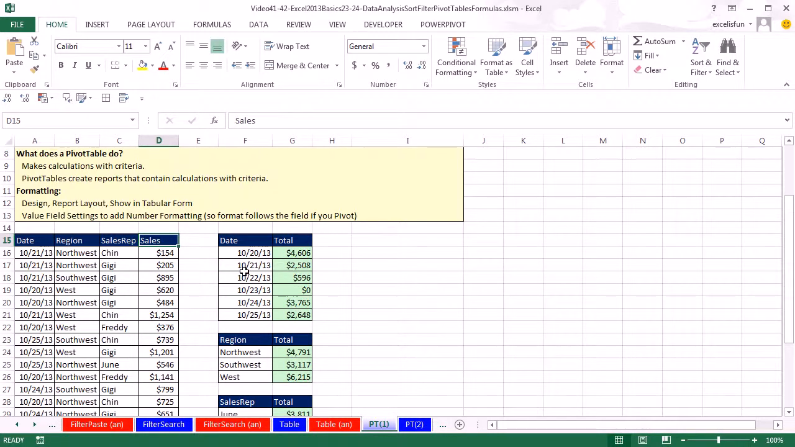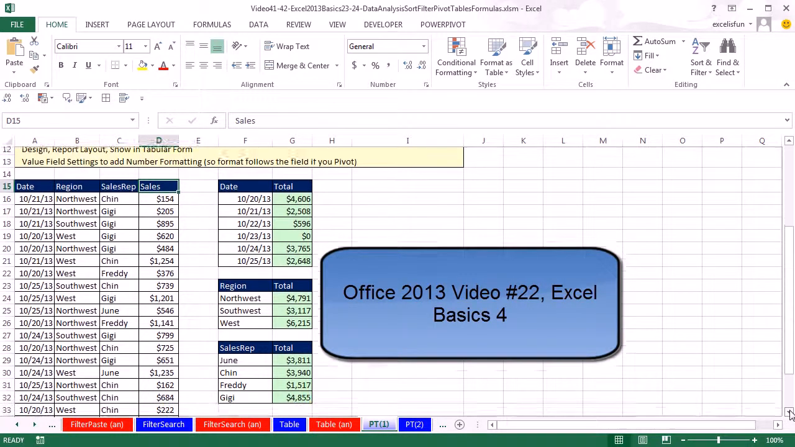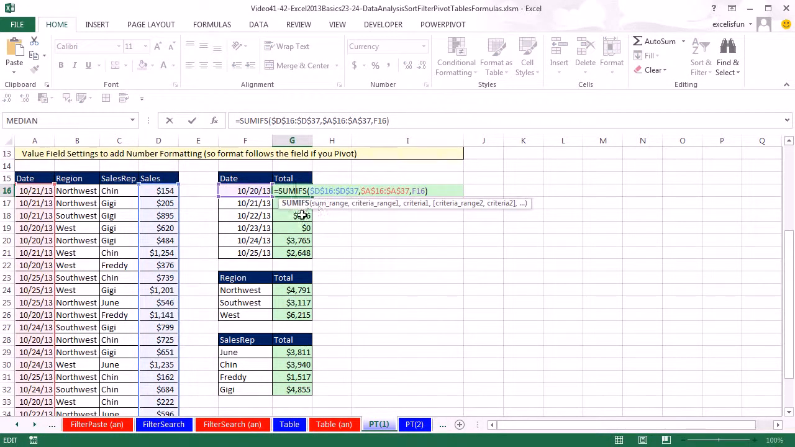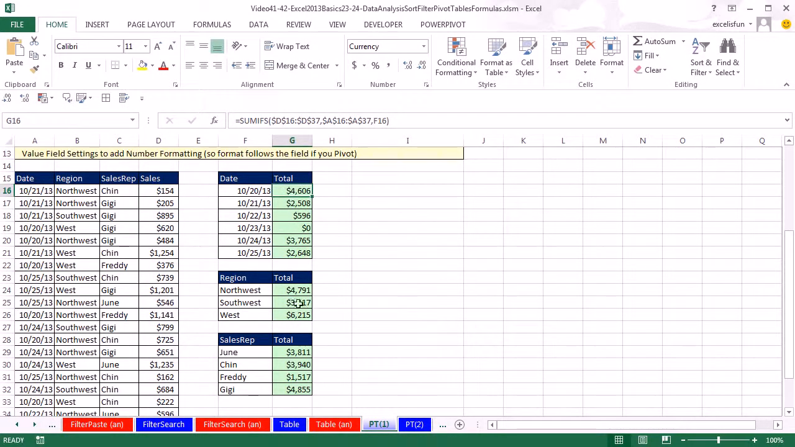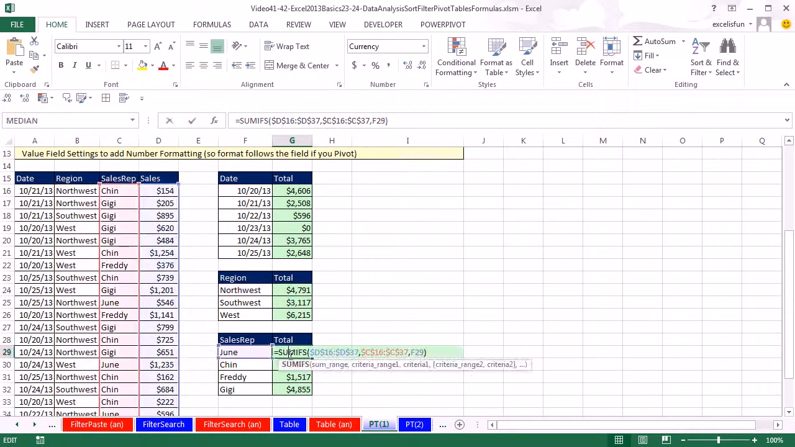Well, we could certainly do that with formulas, and we did this back in Excel Basics number 3. We made 3 pivot tables. We used the SUMIFS functions to add for each day. Then we created the SUMIFS functions to add for each region and also for each sales rep. Pivot table can do the same thing.